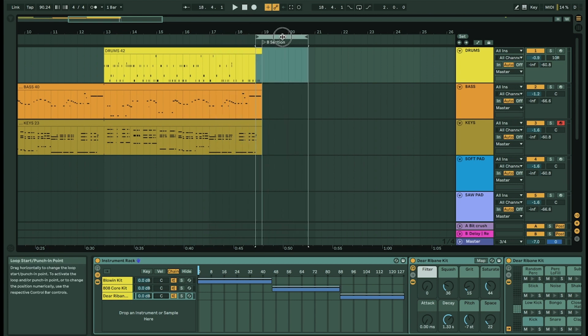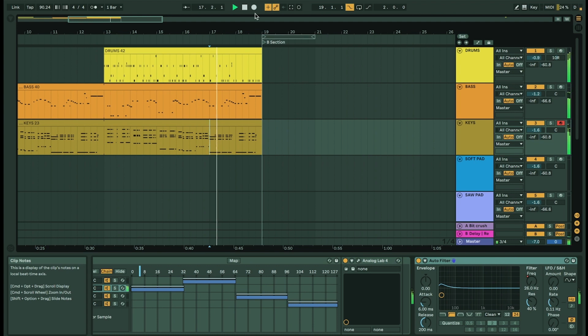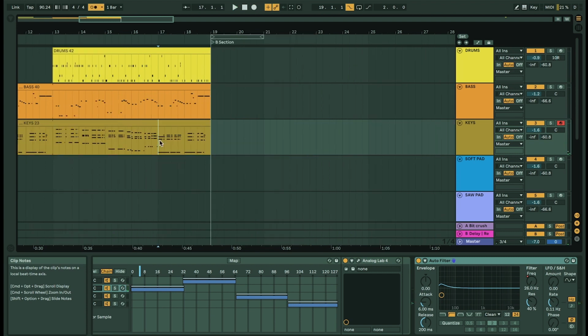I'm going to move the beginning here to right where I want to start recording, and then I'm going to hit punch in. Now if I press play right here and hit record, you can see it's not recording right now, but as soon as it crosses that threshold, it starts recording. All right, let's get that new keys part recorded.